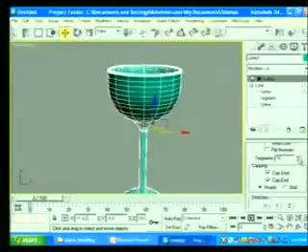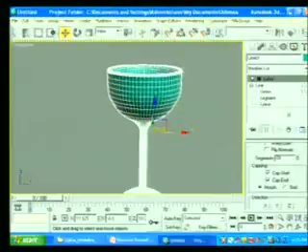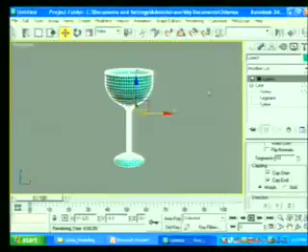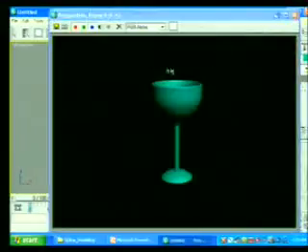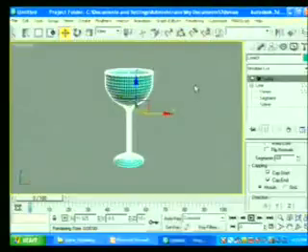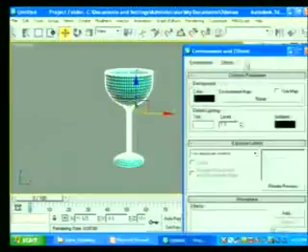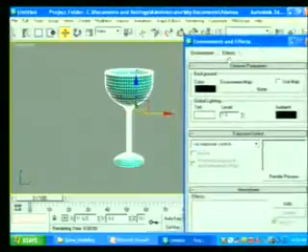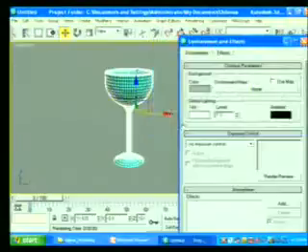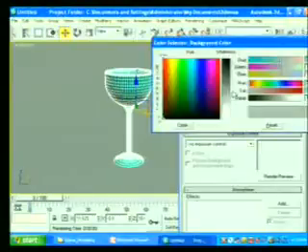Here we have the option of segments in the lathe. Increase the segments. If we see the render, the background of this is black. If we want to change this background, then press 8. This is the environment effects and settings. By default it's black. Change the color here.